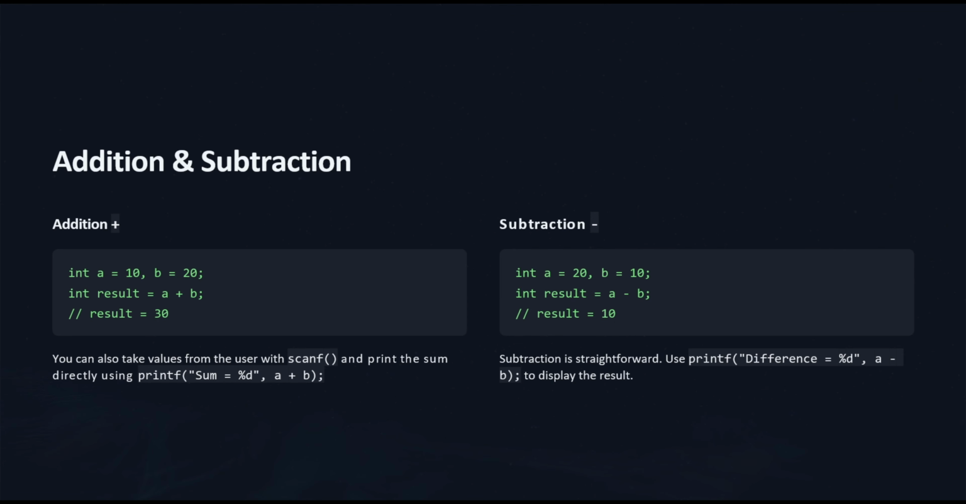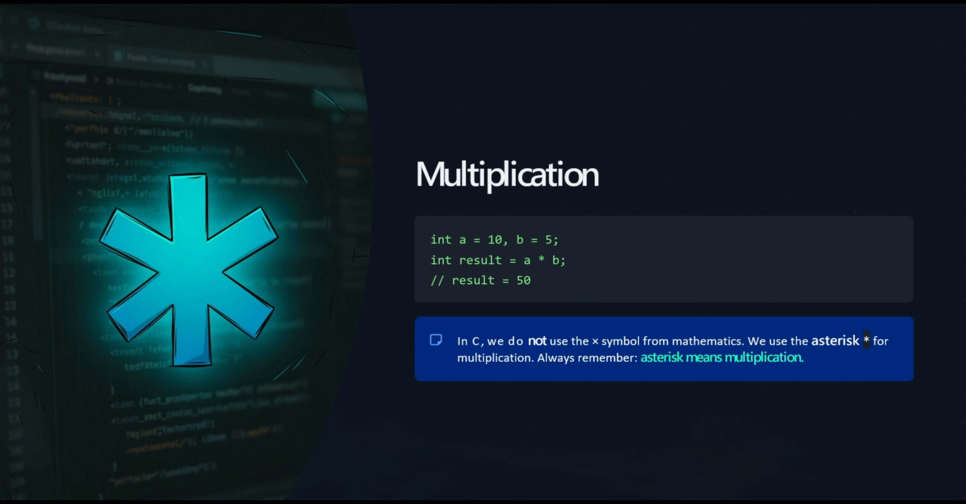You can also take values from the user with scanf and print the sum directly using printf: sum = %d, a + b. Subtraction: int a = 20, b = 10, int result = a - b. Result = 10. Subtraction is straightforward. Use printf difference = %d, a - b to display the result.